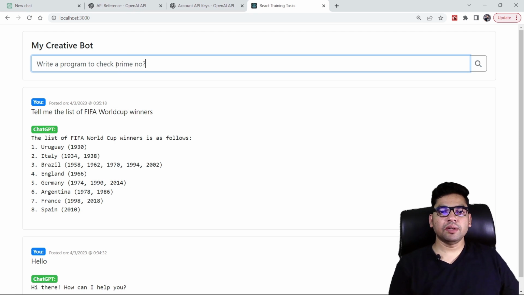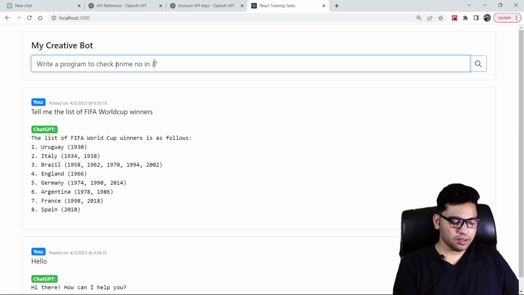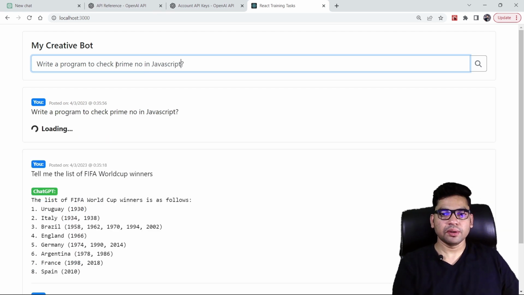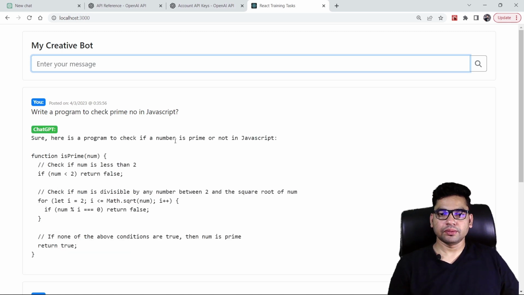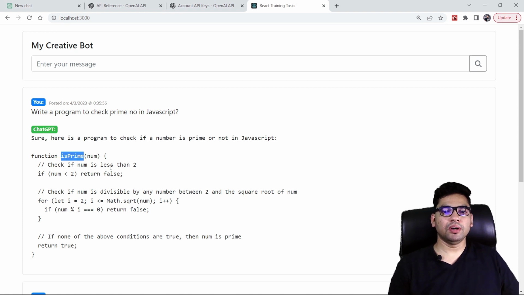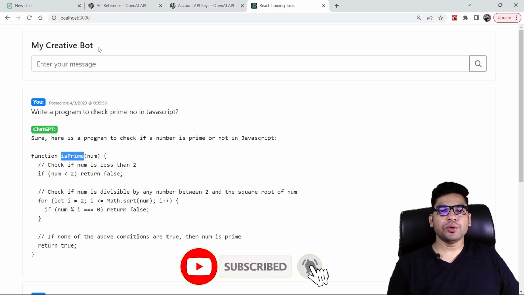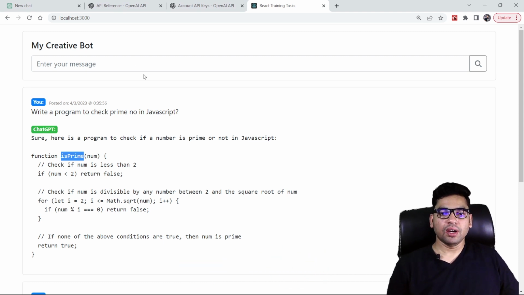My next question is, write a program to check prime number in JavaScript. Let's see what it is going to respond. Yes, this is also working as expected. It has given the function to check whether it is a prime number or not. So this is working as expected, and this is my creative bot that I have created using the Node.js endpoint that we built, and that internally communicates with the OpenAI GPT-3 model. So this is how you can create your own chatbot using the GPT-3 model, and this is very cool.